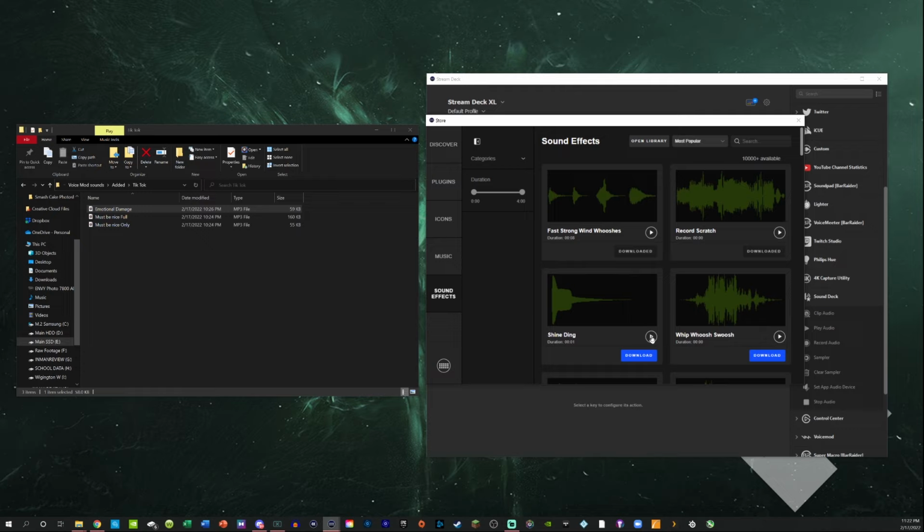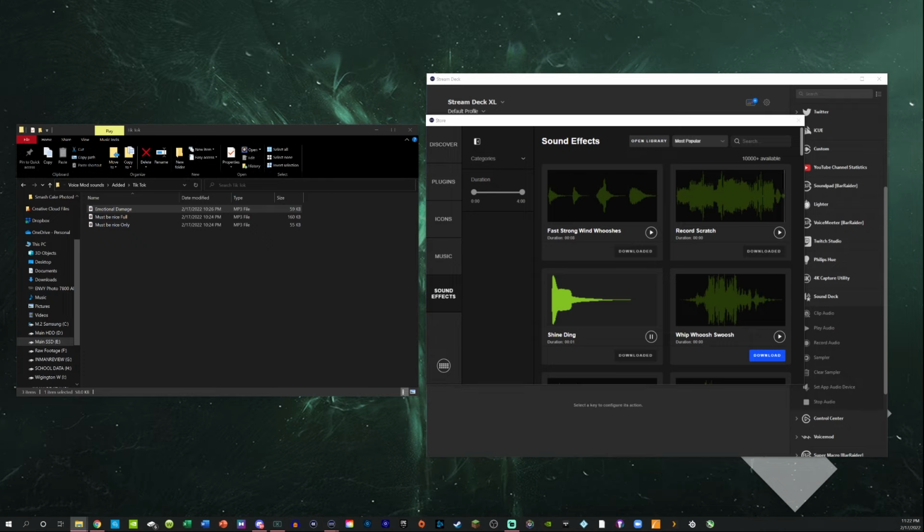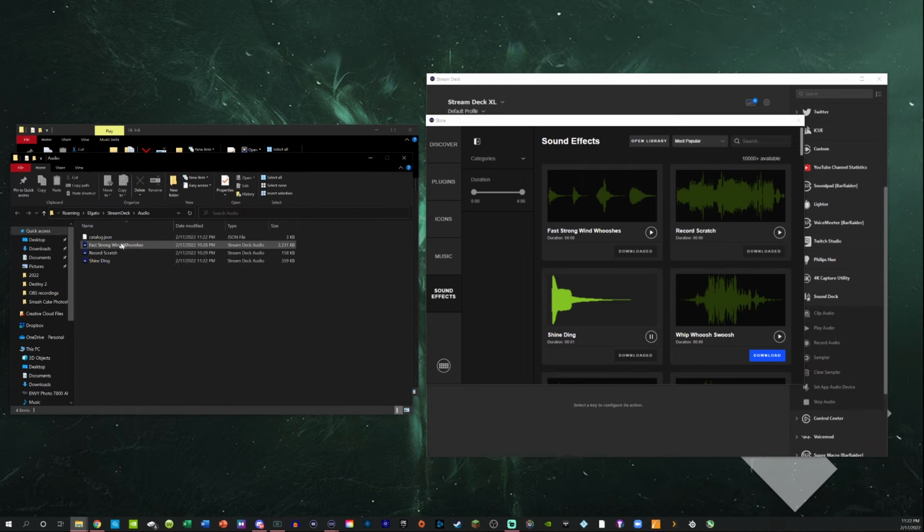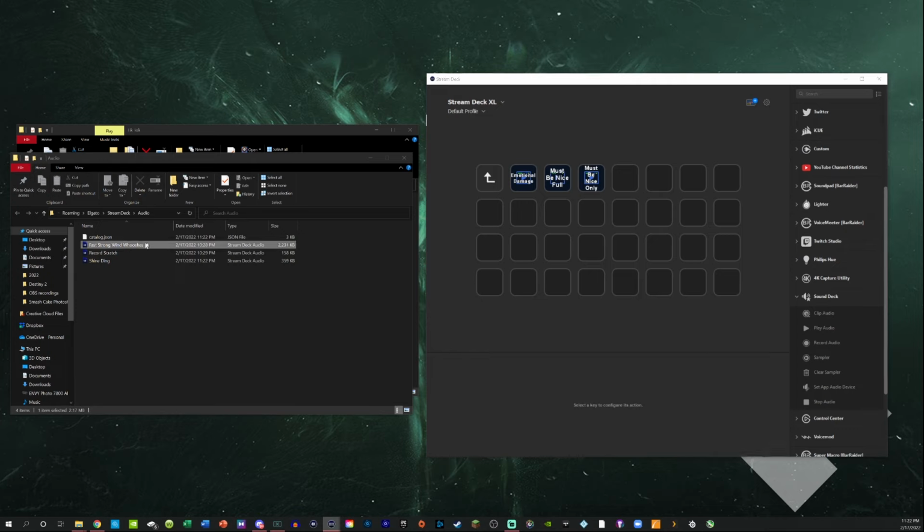And so now, like this ding, I've already downloaded these two. You can press download and it downloads it for you. And, oh man, I don't know where that folder was. You press open library and then boom, they pull it over as well. It puts it in a nice little folder for you. It's all named appropriately. And then just like I said before, drag and drop. So I dragged the strong whoosh.